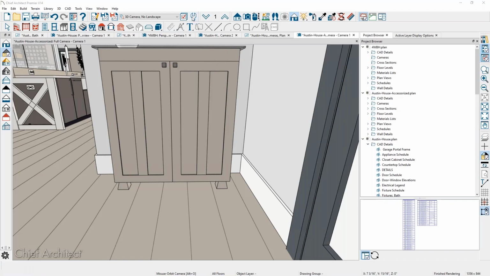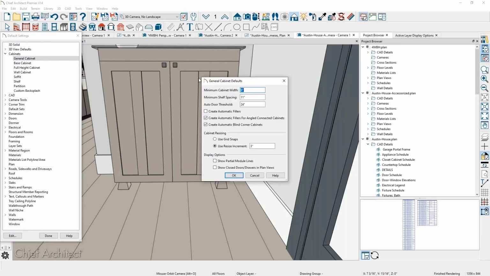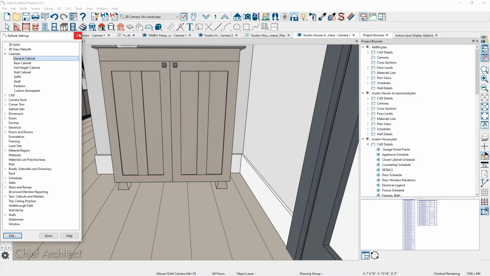Okay. Let me show you where that setting might be underneath the defaults. If I go into my default settings underneath cabinets and come down to the general cabinet tool, there's an option here that says create automatic fillers. Okay, I see it. Is yours turned on? I will look. It is. Yeah. So here I was looking all around in the cabinet.